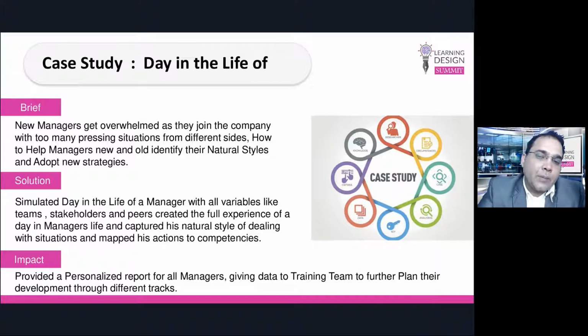And what was happening with this specific organization was that people were getting overwhelmed and they were quitting or not showing up or performing very, very poorly. And all this demotivation was there for everyone to see within the first 2-3 months of people joining or getting promoted as a manager. So the brief given to us was that the new managers get overwhelmed as they join the company with too many pressing situations from different sides. How to help managers, new and old, identify their natural styles and adopt new strategies. So this was the use case. This was the brief given to us.